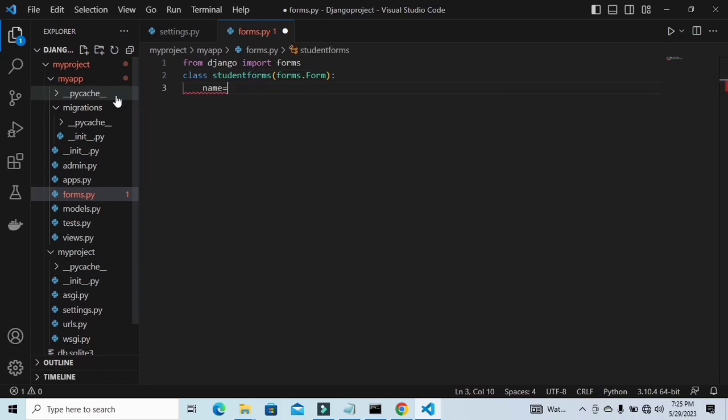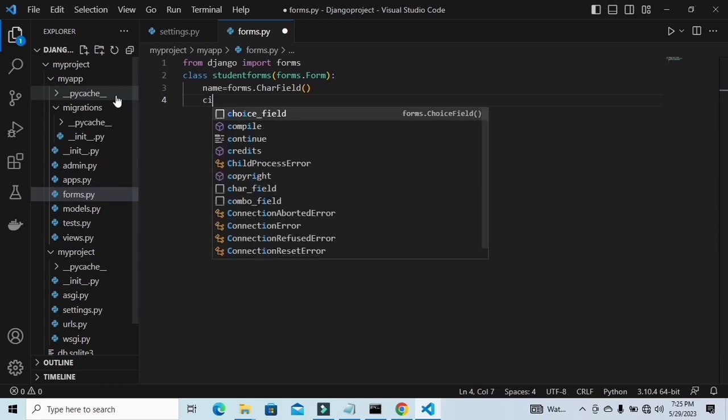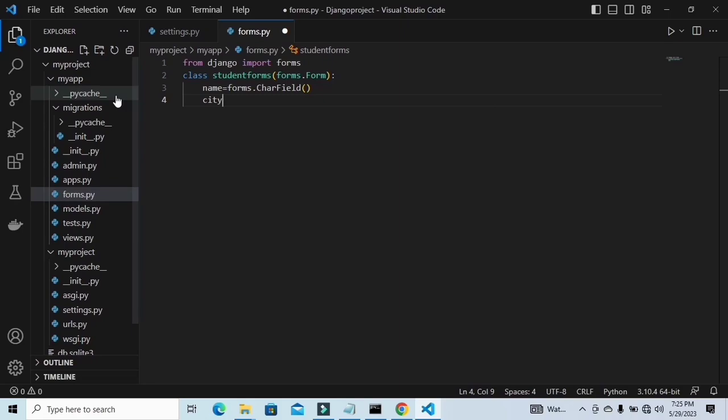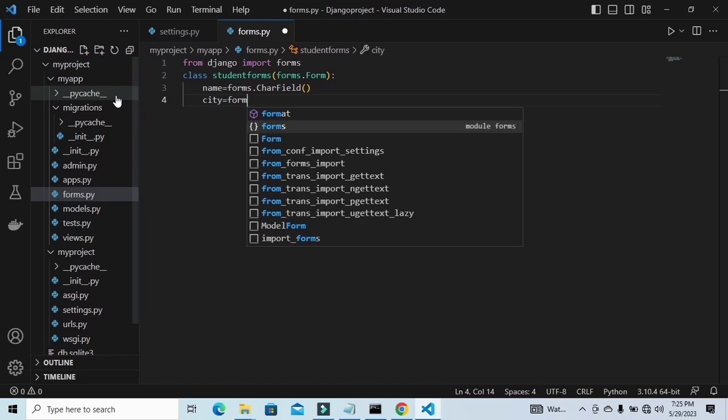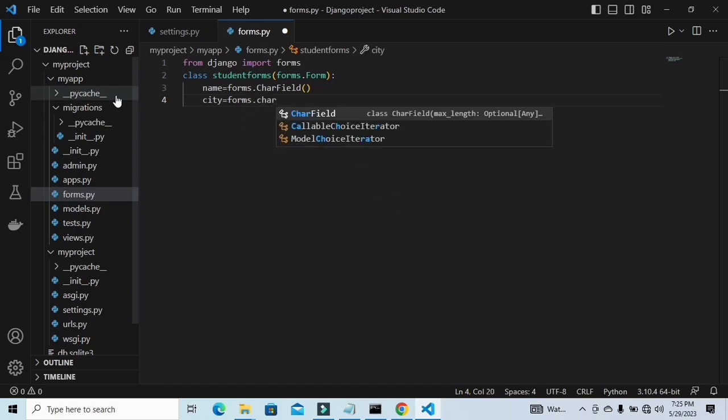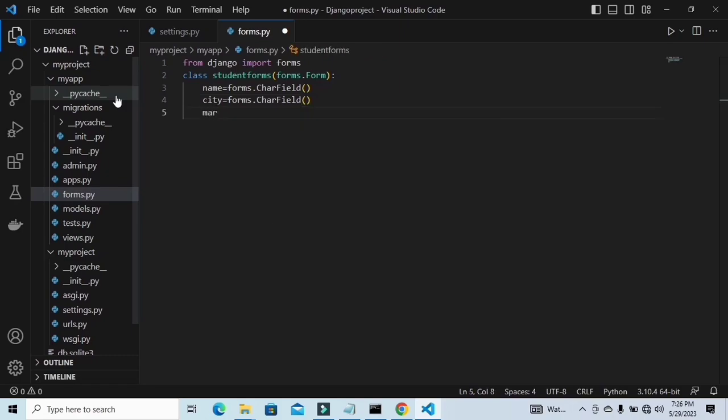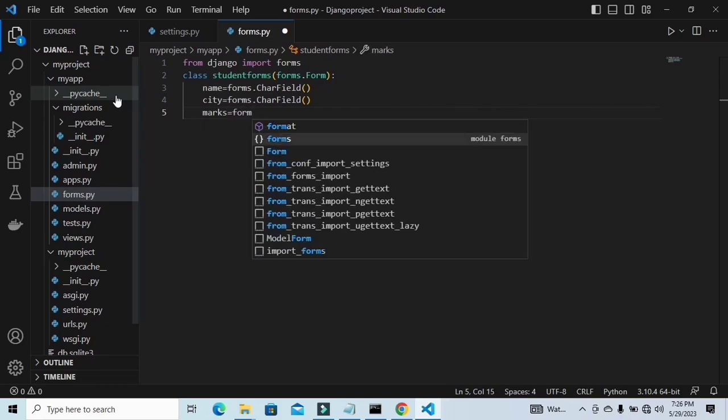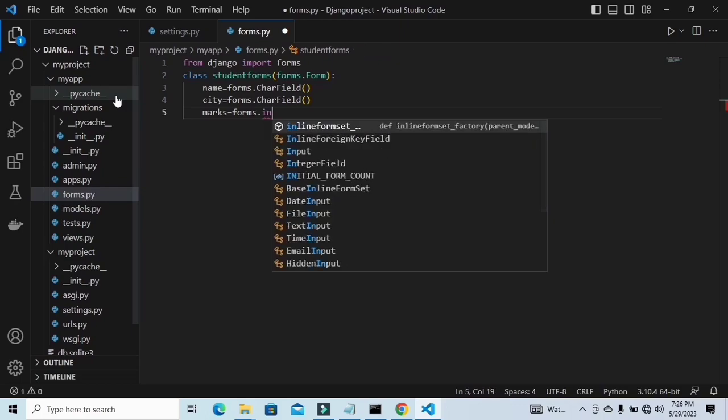After that I am going to create the form fields. For that, name equals forms dot, then the type of that field. For name we have taken CharField. If you remember, here we have not taken any max length, but in the case of the model we had taken max length; in forms it is not required. Then the next field, city equals forms dot, and the type will also be CharField. Then the next field, marks equals forms dot IntegerField.